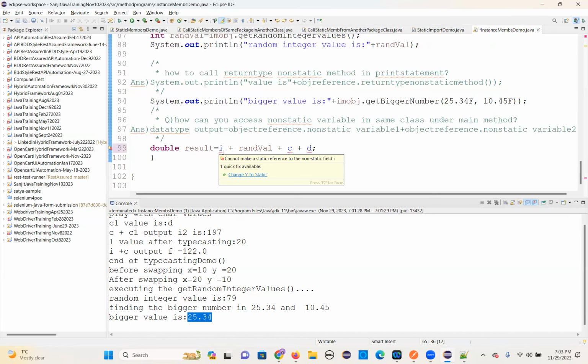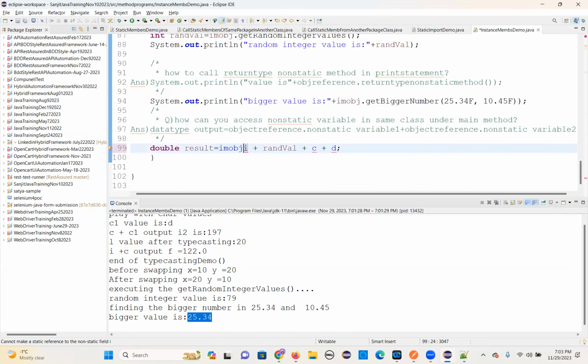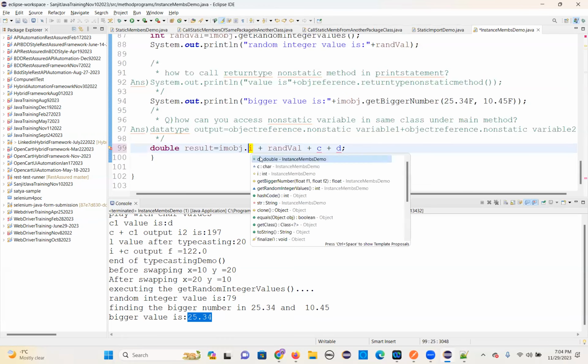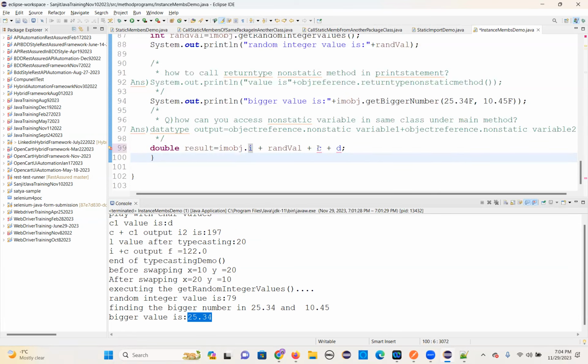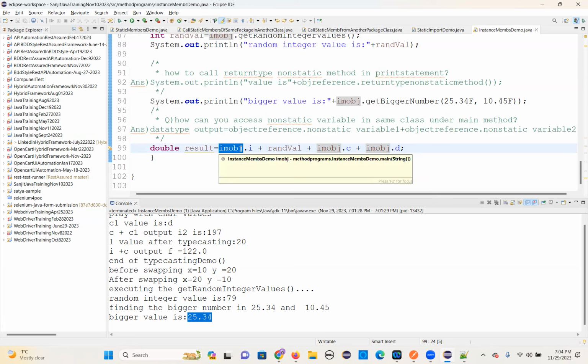Objects. Create a new object, an object reference. Yeah, object reference, then dot. See, automatically it is listing out. When you put an object name, whatever variables are inside that object are shown automatically. So you cannot call them directly. You can call non-static variables only with an object reference.